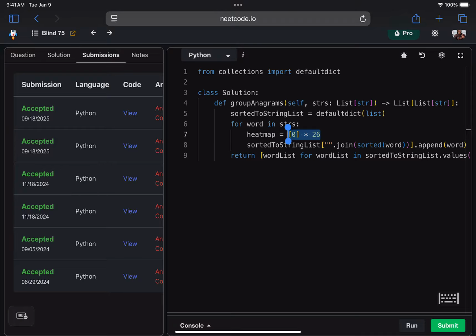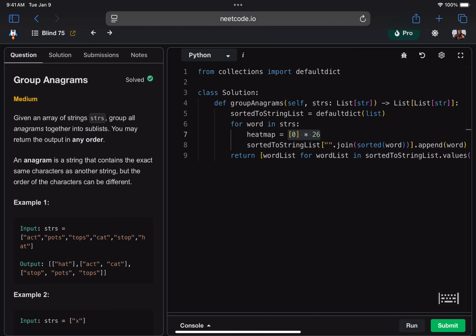Hey, welcome in. I think some people just hopped in here. We are looking at group anagrams. We went over one solution that I think is already posted in some of the text threads, and we're going over an alternative here.